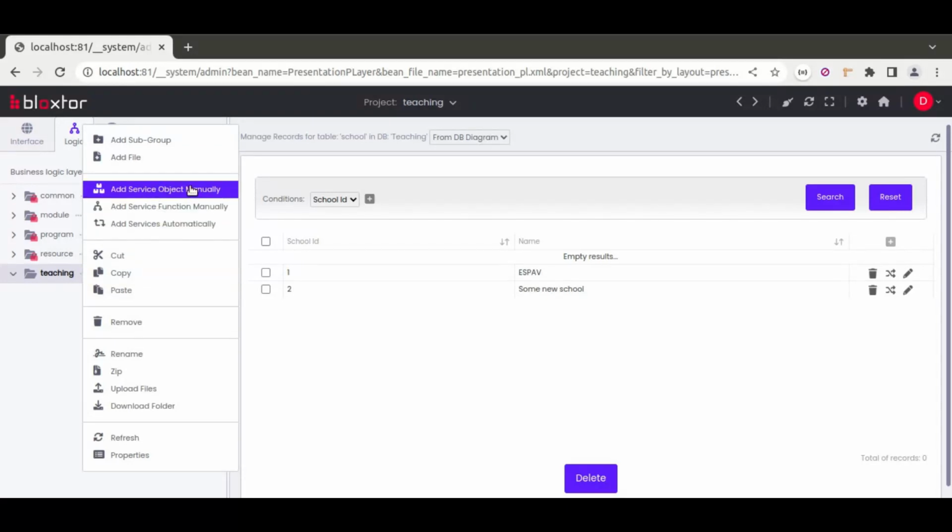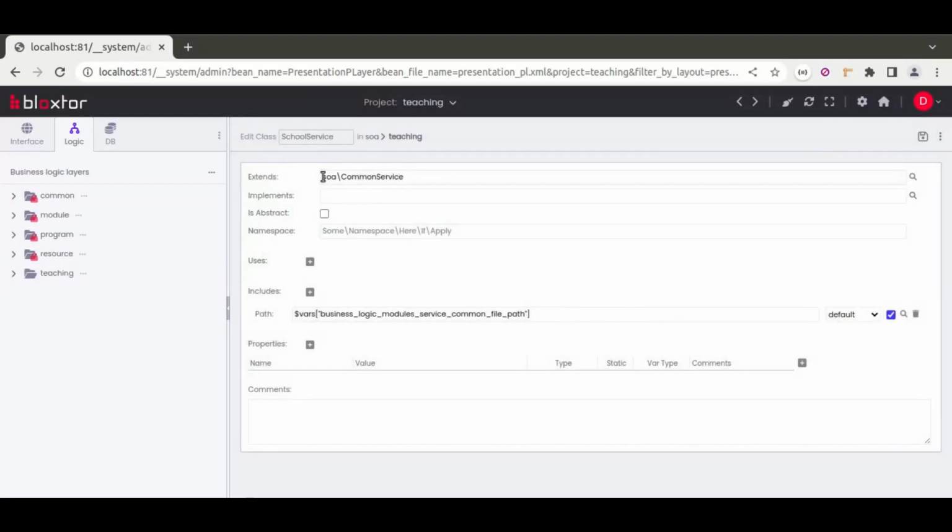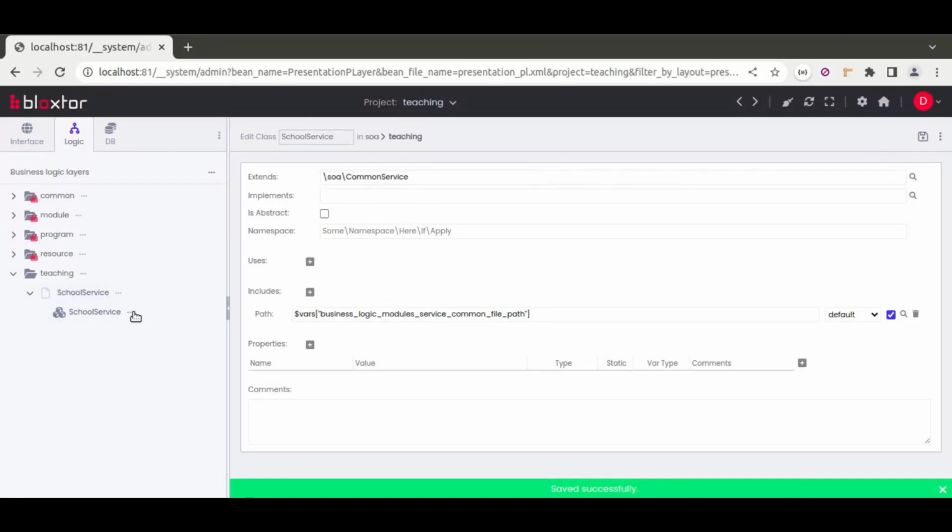Okay, database is done. Now let's go to our logic service and let's create a new service object inside of this folder. So let's create here, add service object manually. Let's give it a name, school service. Let's save, so automatically it fills up all these fields here. Perfect. And now if we expand this, we can see that we have our new service here.